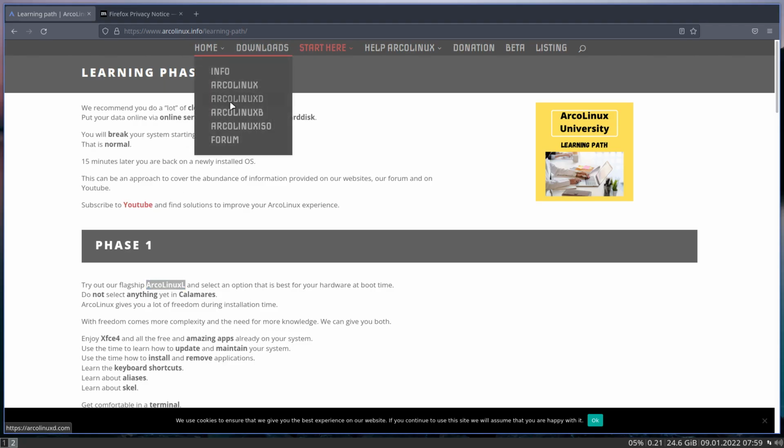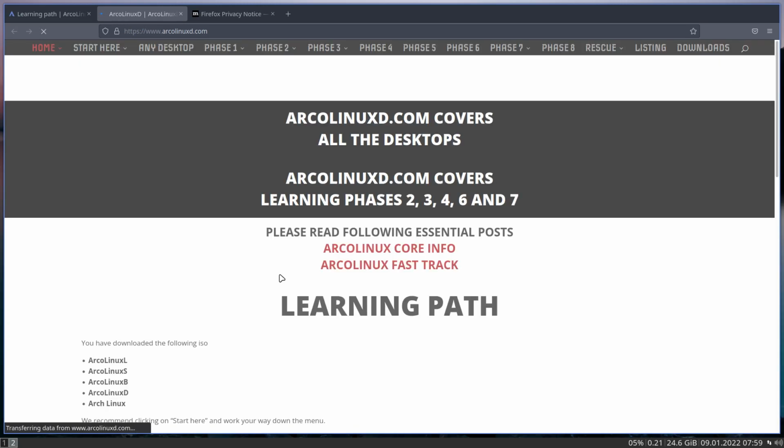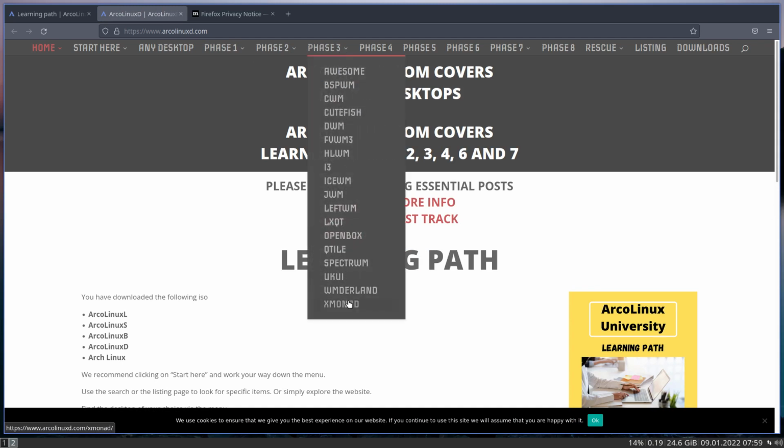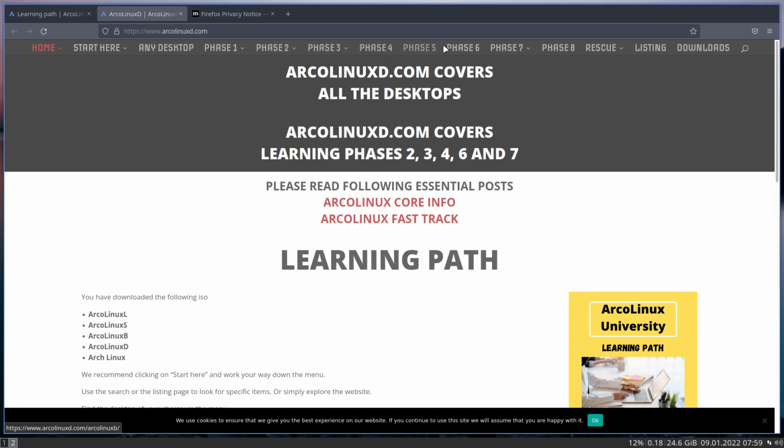On ArcoLinux D, we explain how to install lots of desktops and tiling window managers, right? Going to phase 5, 6, 7, 8, all kinds of, there's years of study ahead of you. And that's, I think, a selling point. You're not stuck in one place. You can keep on learning and learning and learning.